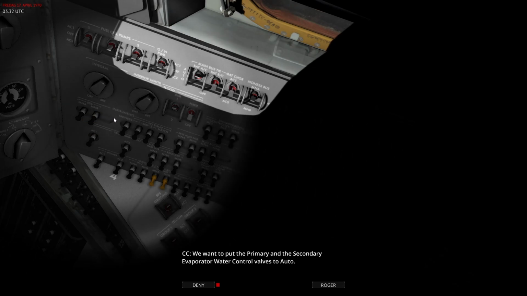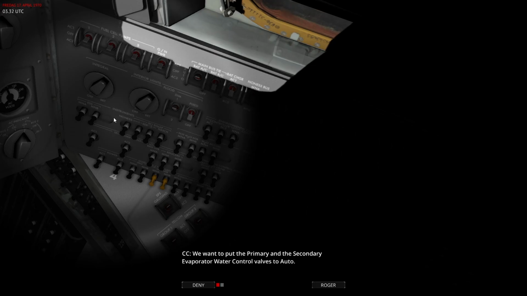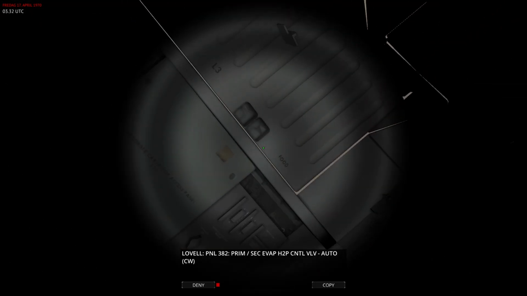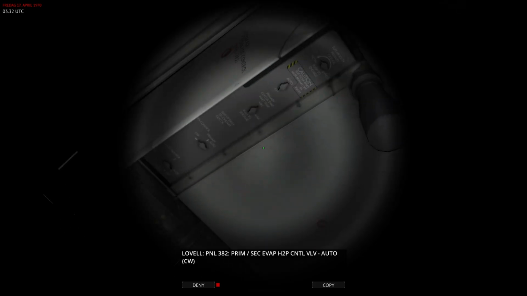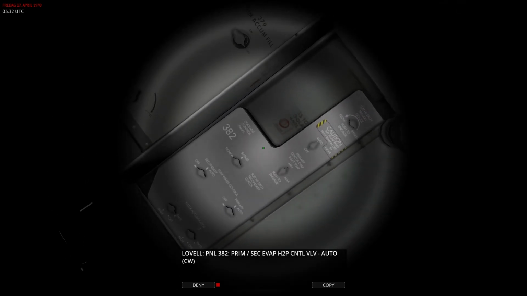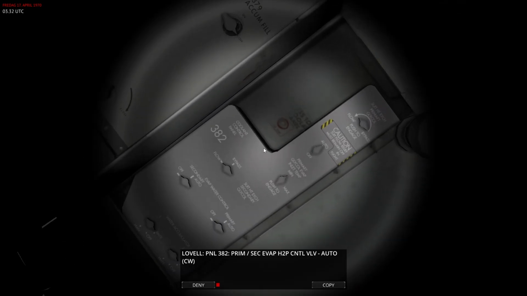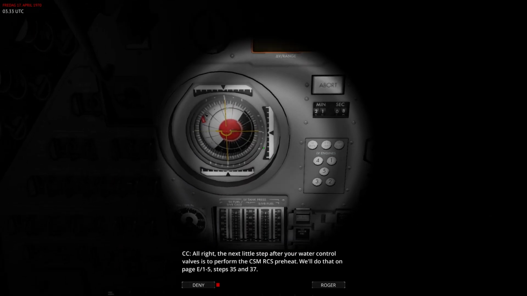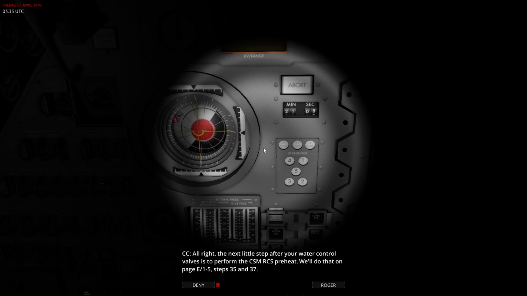We want to put the primary and the secondary evaporator water control valves to auto. All right, the next step after your water control valves is to perform the CSM RCS preheat. Do that on page E1-5, steps 35 and 37.